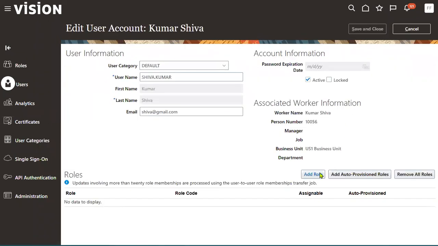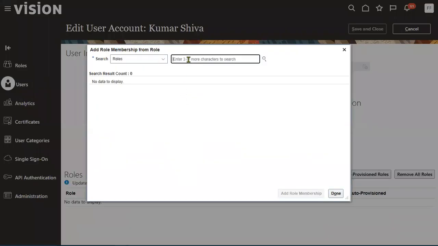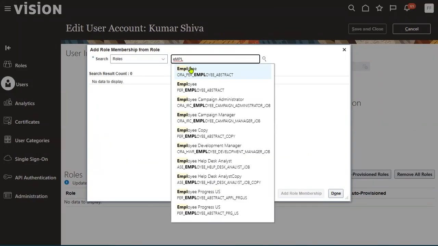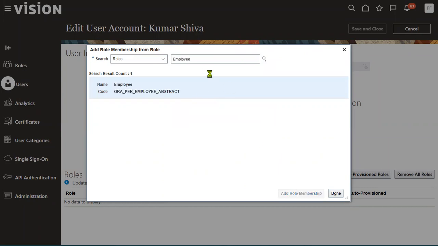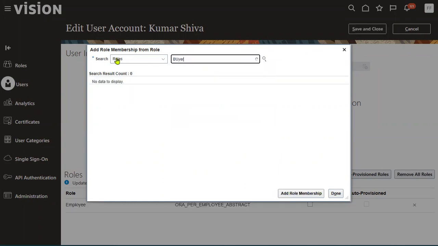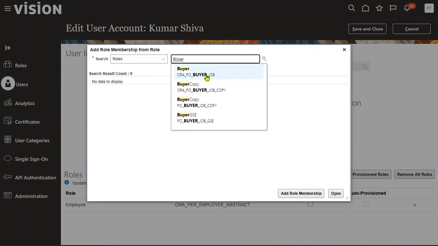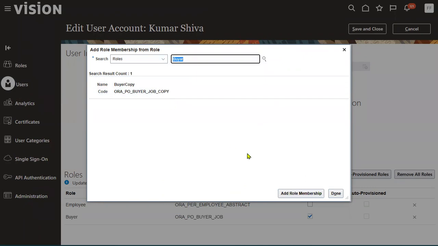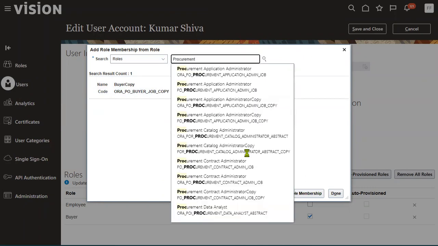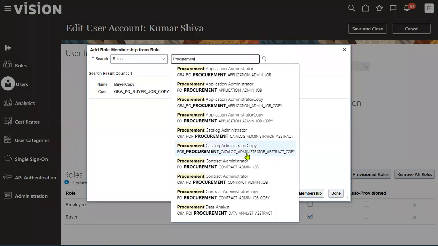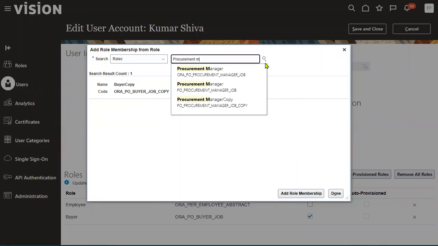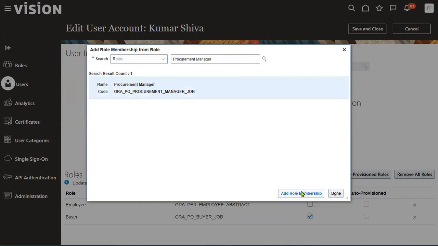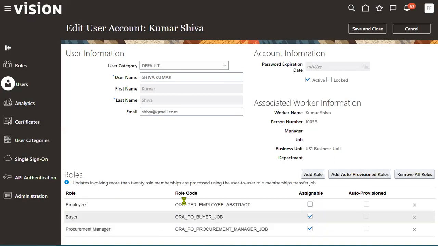Go for edit. I'm going to assign the basic employee role because he is an employee of the organization. That's an abstract role I'm going to assign. Then he is one of the buyers, so we can also add the buyer role, but it's not mandatory. Next, procurement manager, because this buyer wants to create a purchase order. I'm going to assign procurement manager. So the role has been assigned. Let me save and close and reset the password for this.